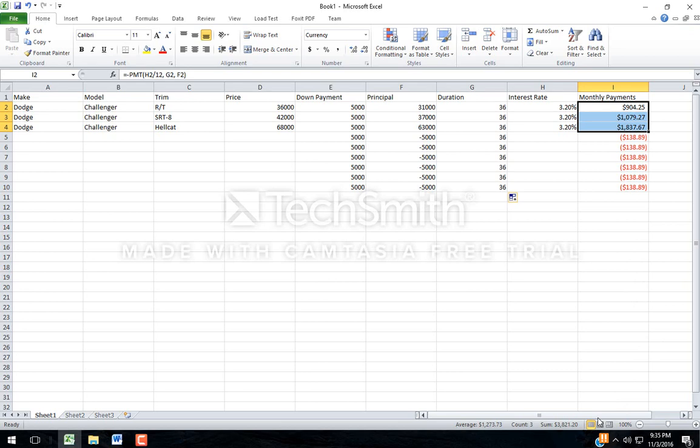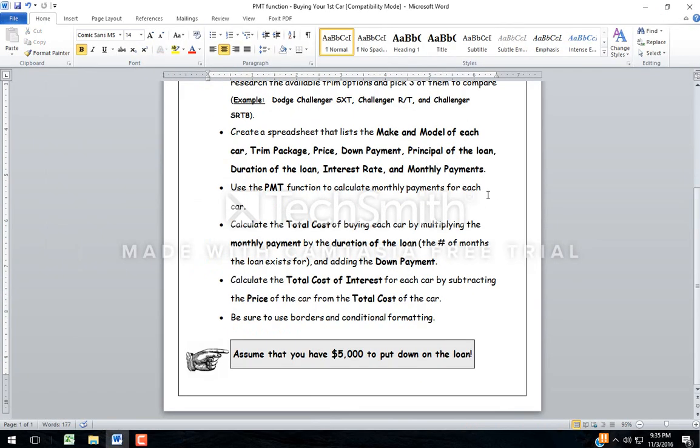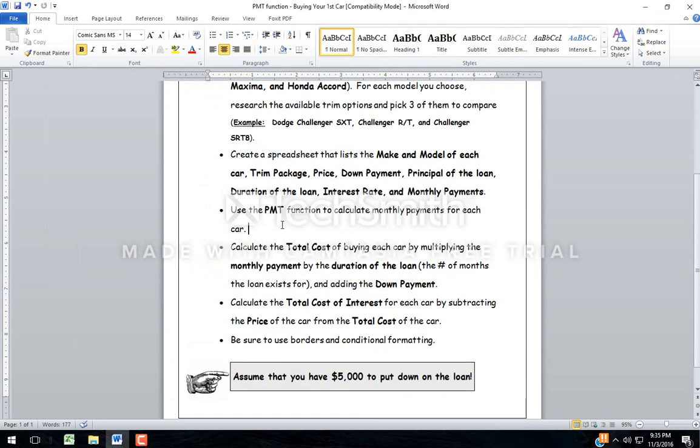Now, if you look at the outline, there's a few more things you're going to have to do. So let's see what we're up to. We just did this one. Use the PMT function to calculate monthly payments.